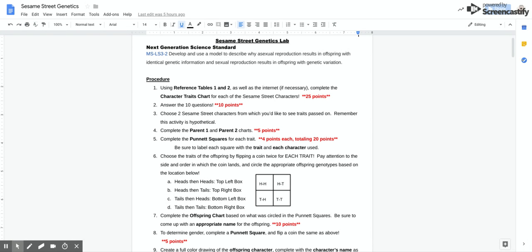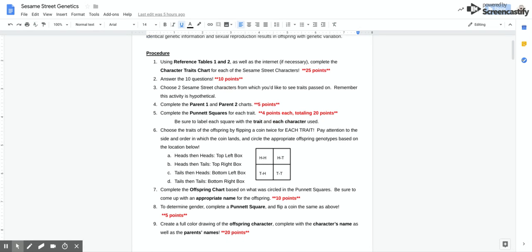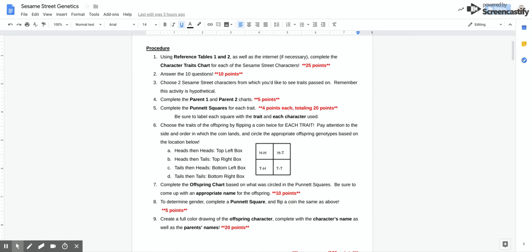Let's look over the overall procedures for the Sesame Street Genetics lab. Starting out, I'd like to point out for procedure number 1 that there are 2 reference tables that you can use to help you complete a character traits chart for each of the Sesame Street characters that are listed. In addition to the reference tables, you can also use the internet to search out pictures of the characters if the charts don't help enough.